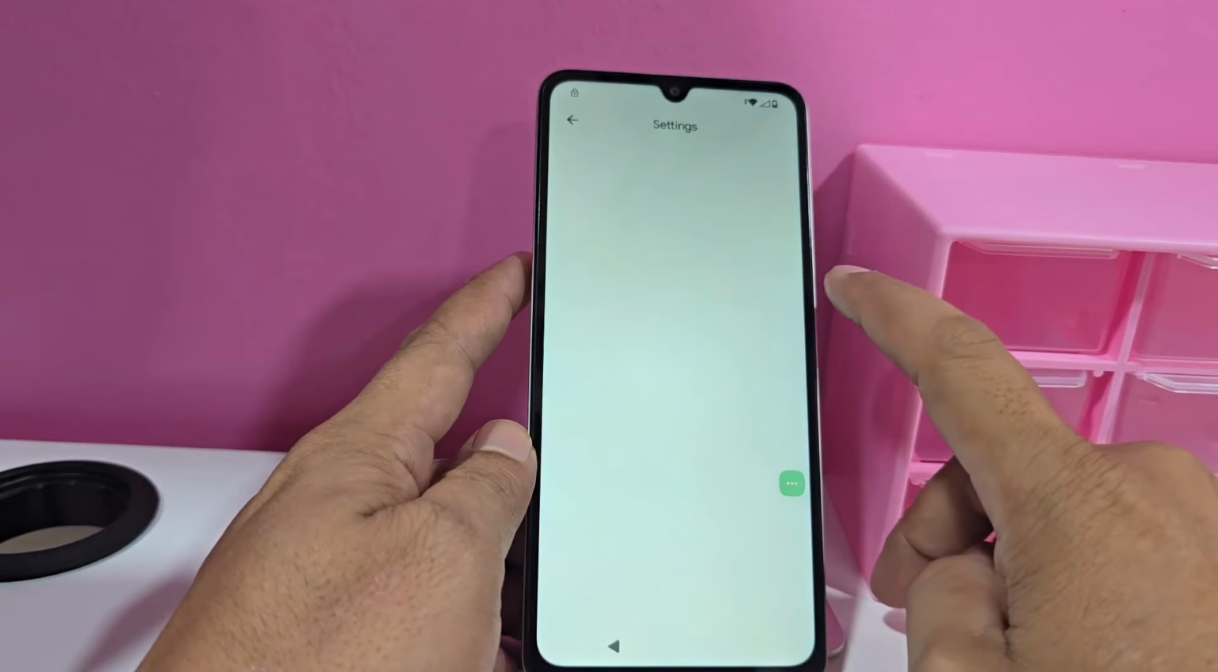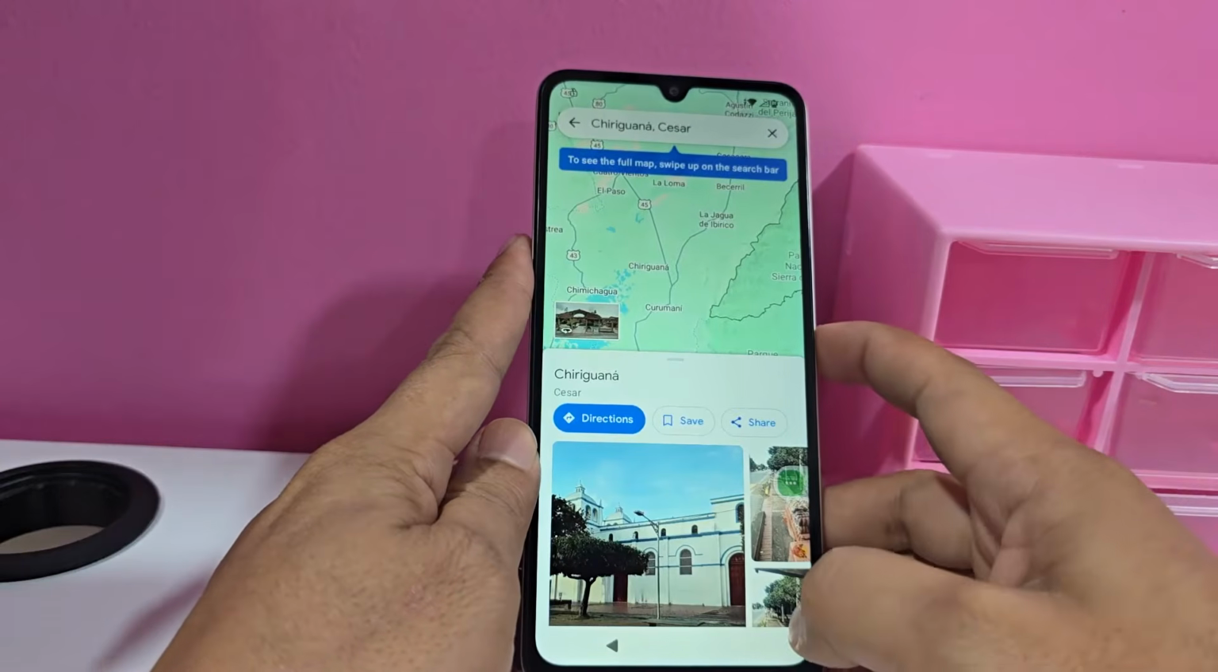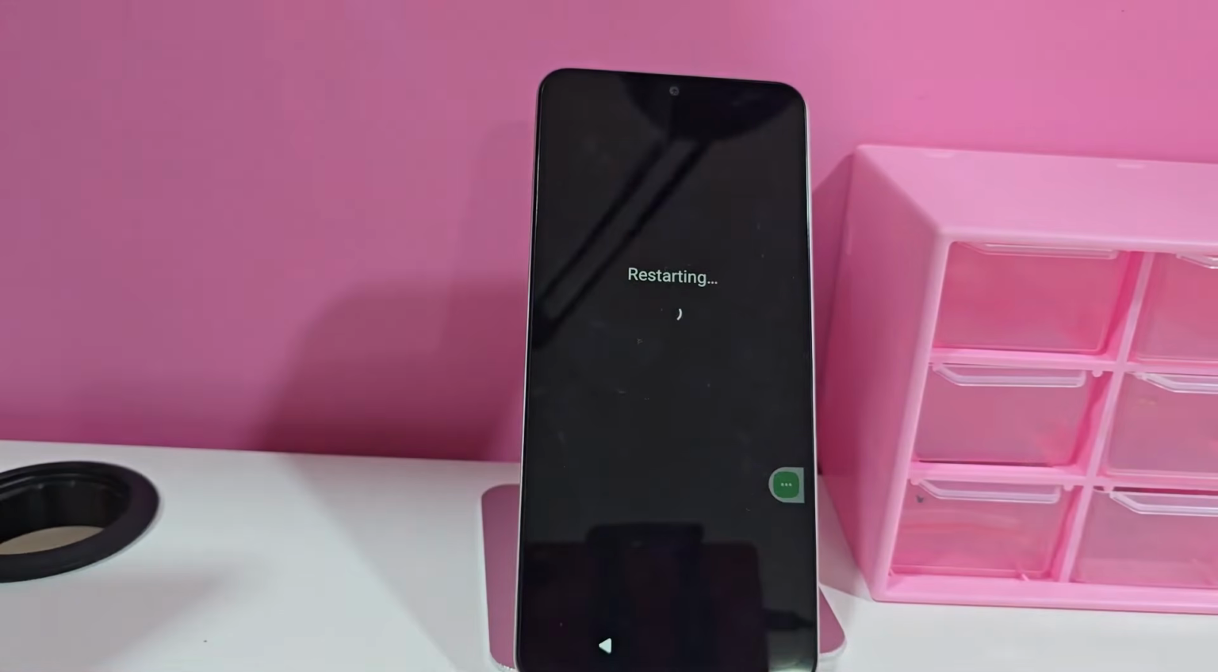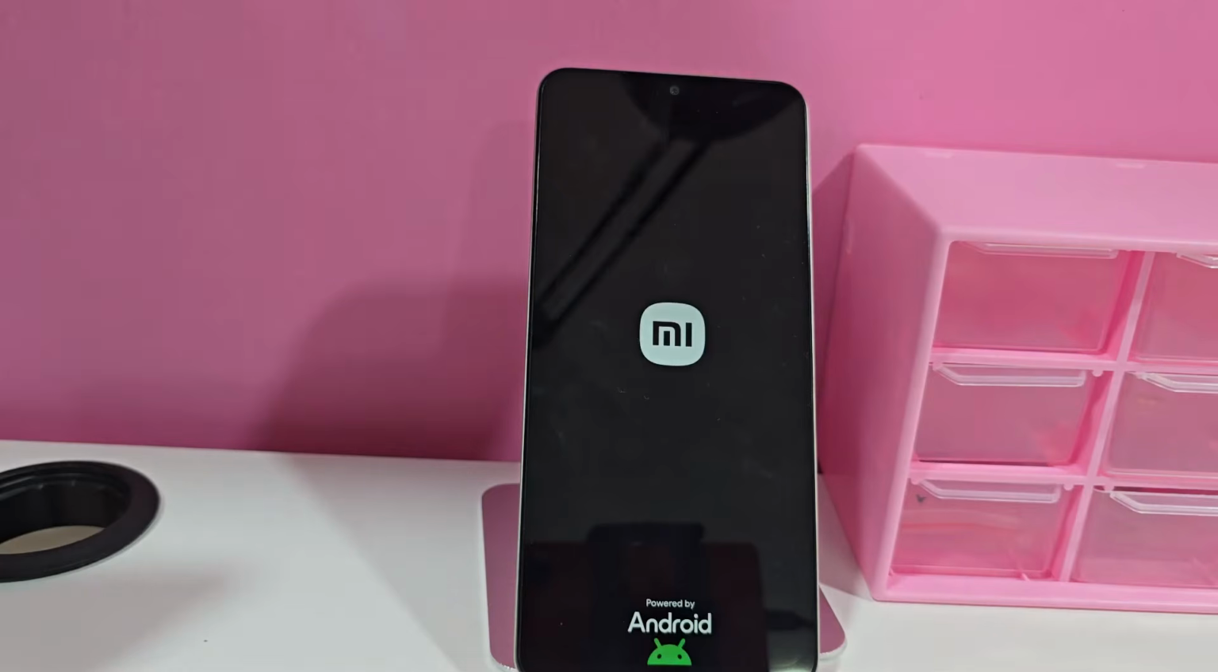Well, then what we're going to do is restart our phone. Let's reboot our device. We restart it. We will wait for our phone to restart completely.